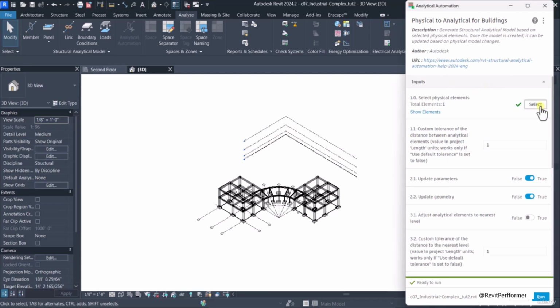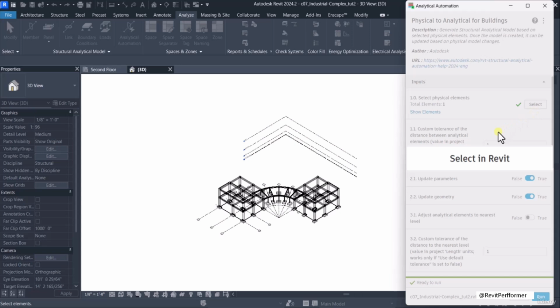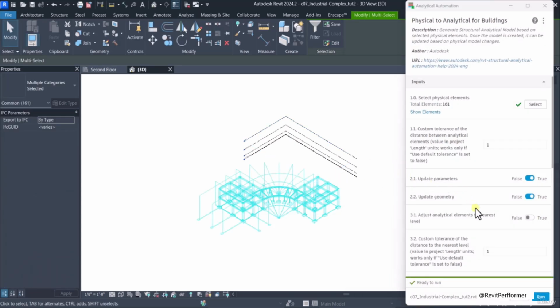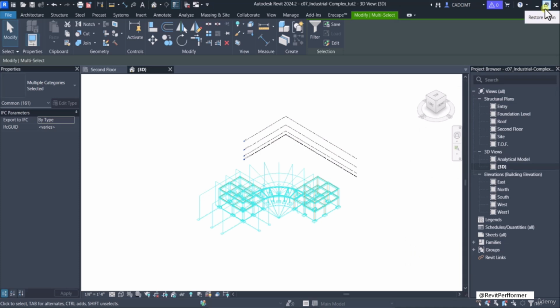Then choose the Select button and select all the elements in the model by window selection. Next, in the display window, make sure that the Adjust Analytical Elements to Nearest Level is set to True. Then, keep all the default values and choose Run button. The software will run to set the analytical model. Then close the Analytical Automation window and press Escape to exit from the selection.